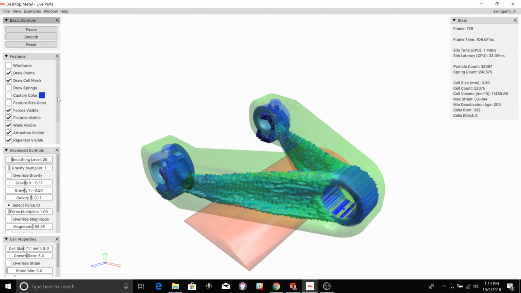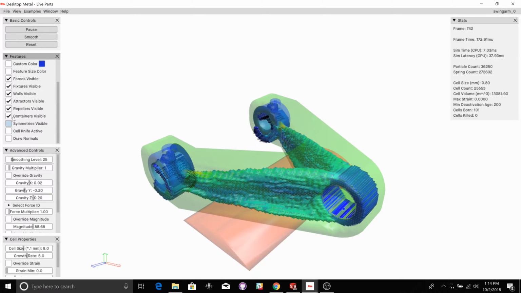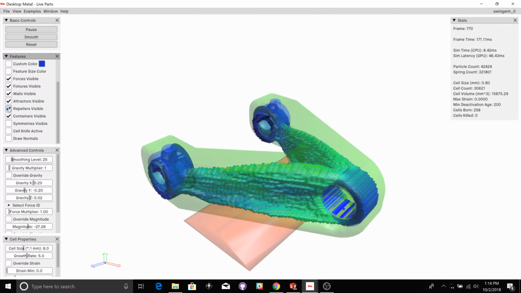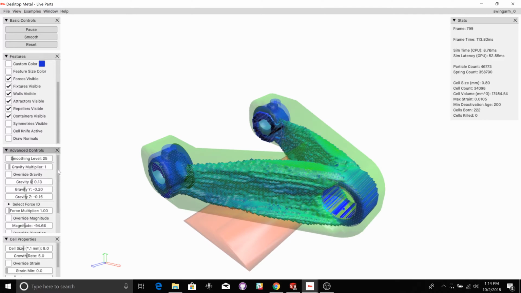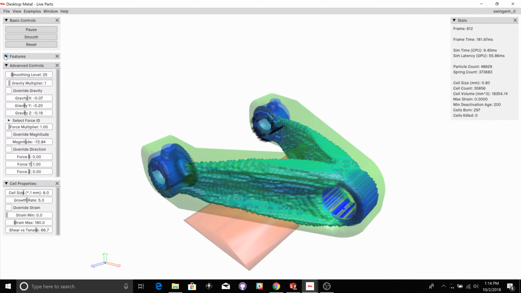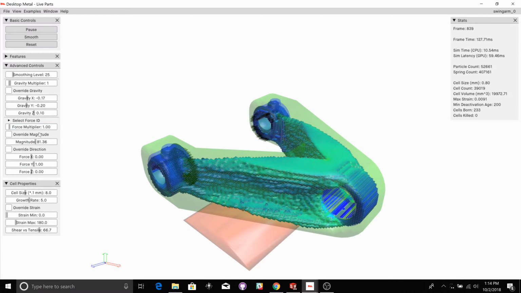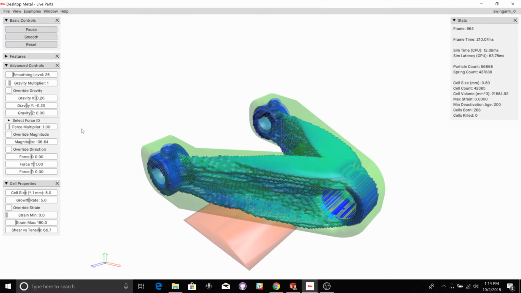Features are the things that you are looking at on the screen. So for instance, I can turn off the container and you'll see it goes away. Turn off the repeller and you see it goes away. The advanced controls allow you to specify the behavior of your forces, for example. So I can change the forces. I can increase the values, the magnitude and direction values here if I want.